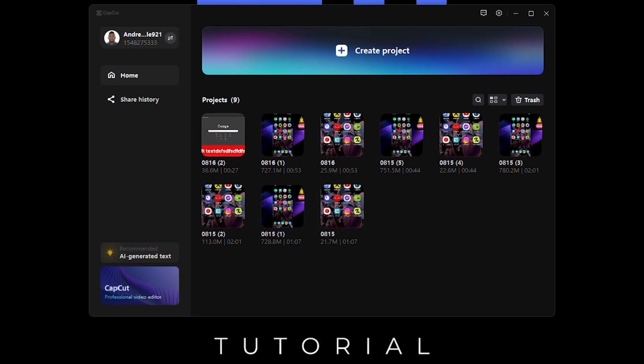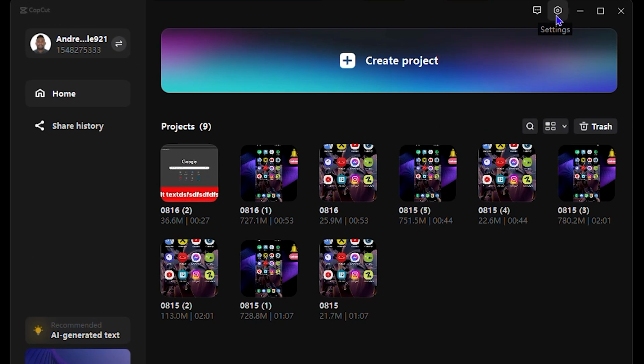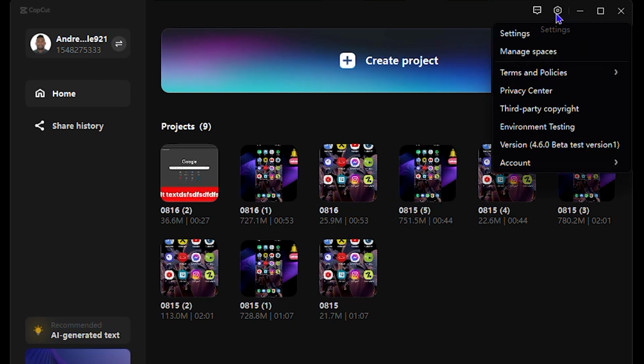And so once you open up CapCut, the first thing that you'll see is an option to resume your project. This window here allows you to resume projects or create new projects, etc. Right now, if you look on the upper right hand side, you have this little icon here that says settings. If you click on that, you will have the option that says version.